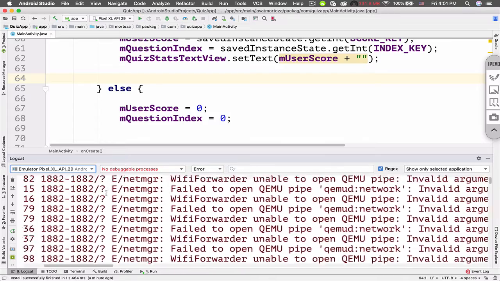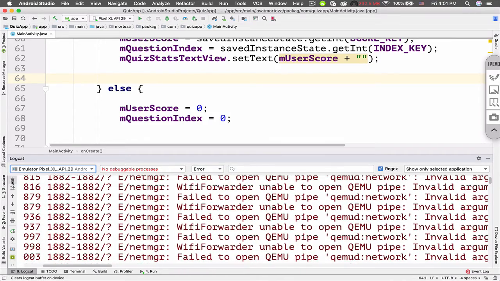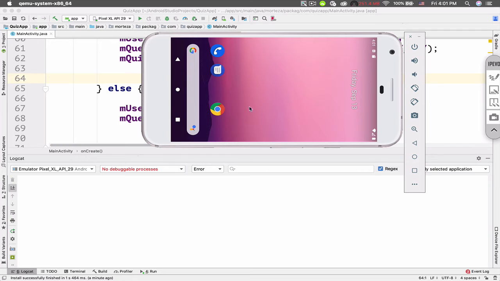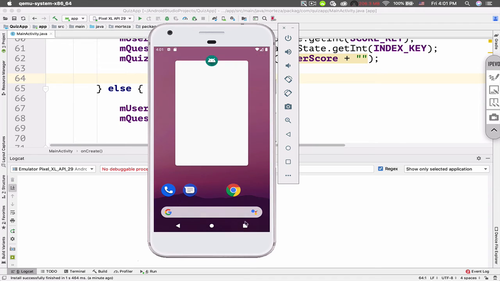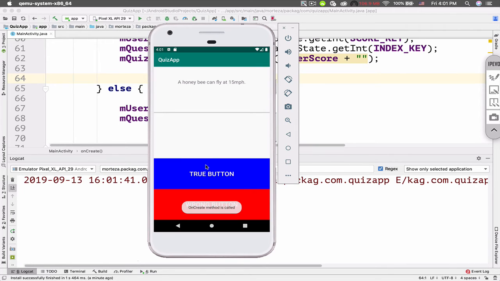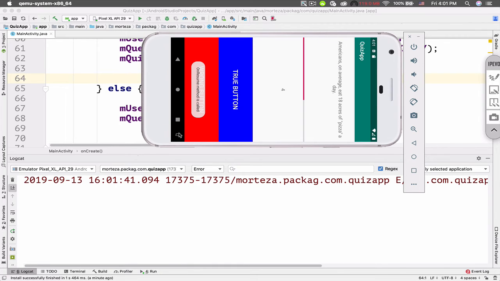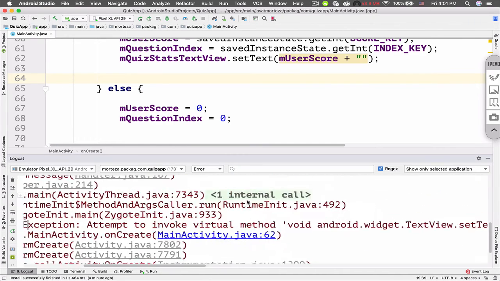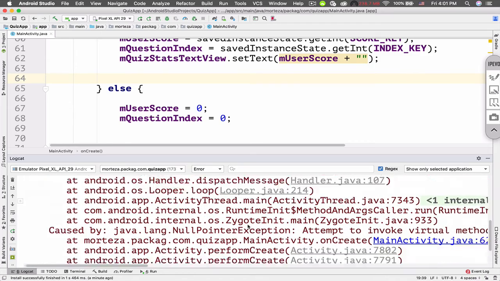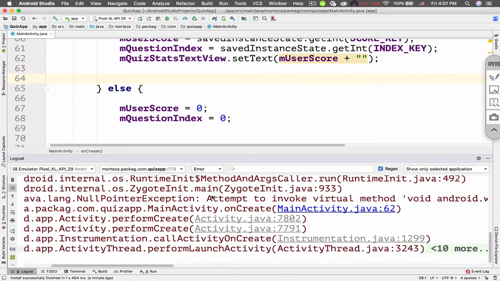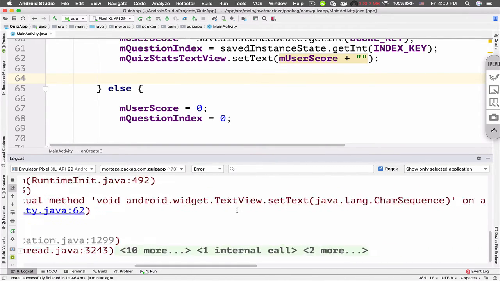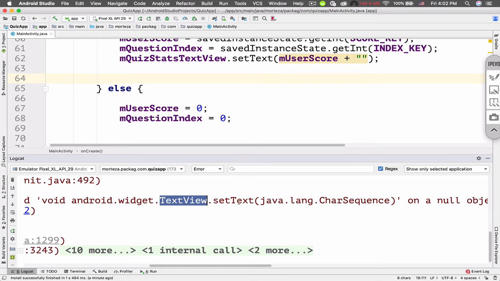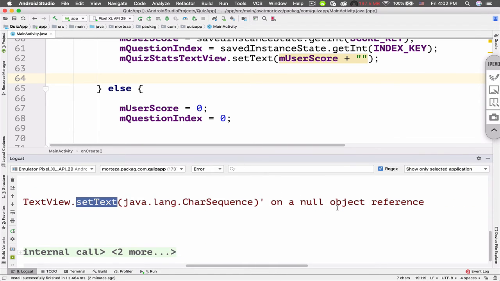If you don't find anything useful here, you can just clear this logcat area, and then you can transition back to the portrait mode, and try to run the application again. So here, play with the quiz a little bit, and then transition to the landscape mode. So now the application has crashed, and here it is, the error. It says that we have a null pointer exception. Attempt to invoke virtual method void android.widget.TextView set text on a null object reference.